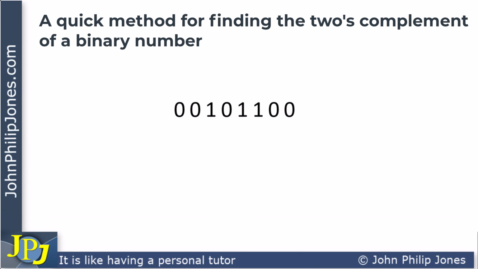A quick method for finding the 2's complement of a binary number. Let's consider this binary number here. The steps involved are as follows. You start at the least significant bit and you copy that down. You then move on to the next bit and you copy that down. You then move on to the next bit and you copy that down. Now you can just see that I've copied down a 1.